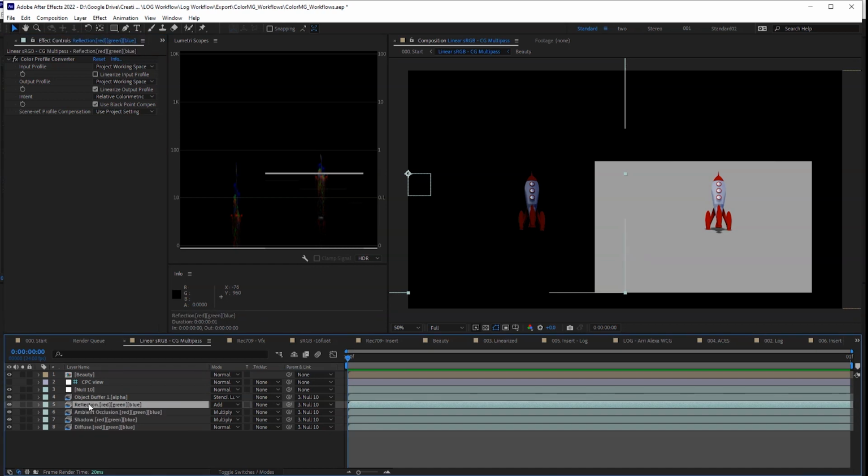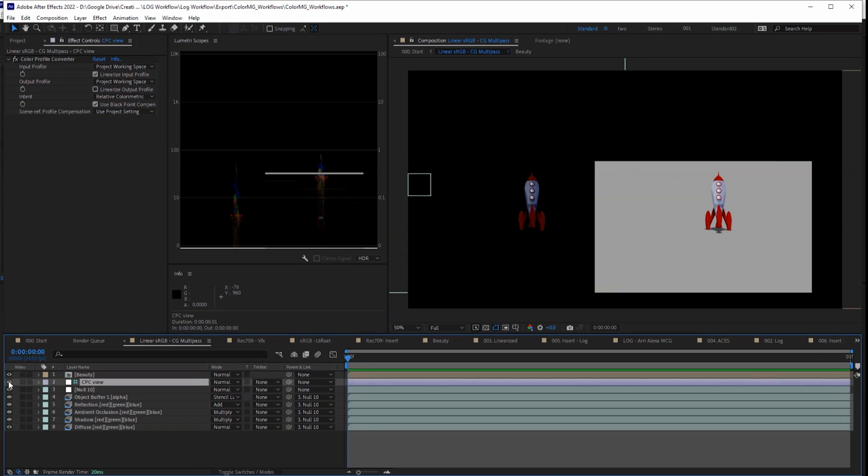Then to view this whole multipass sandwich properly, we can add an adjustment layer with the same color profile converter, only this time we remove the linearization by checking that it's going from linear to non-linear. And you can see we get the exact same appearance.